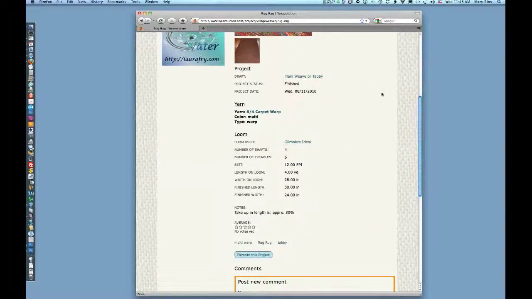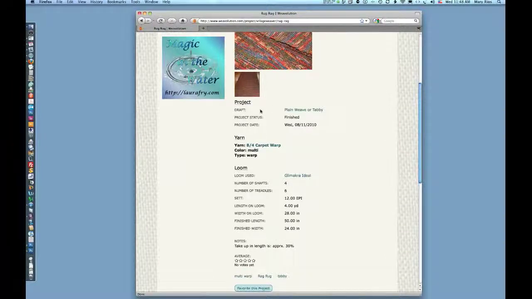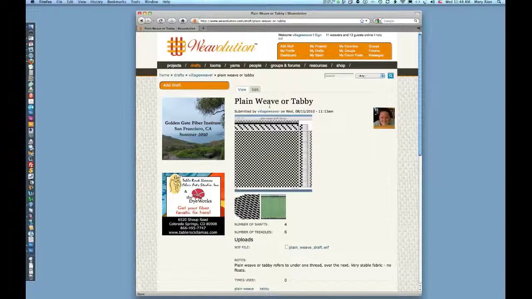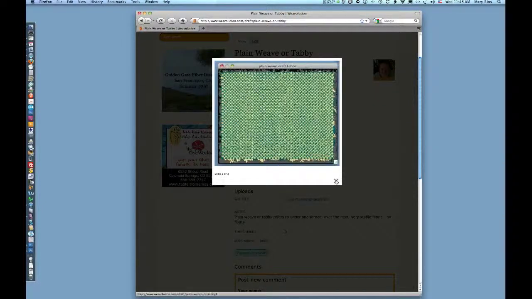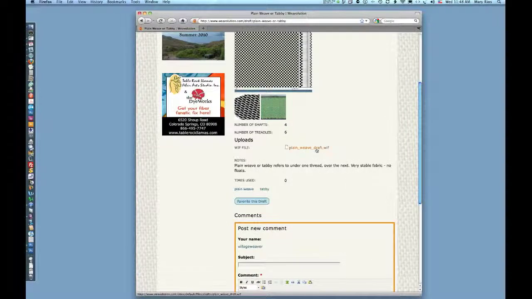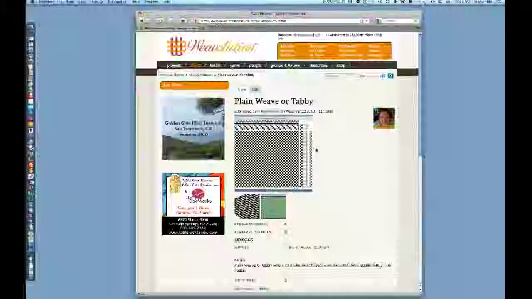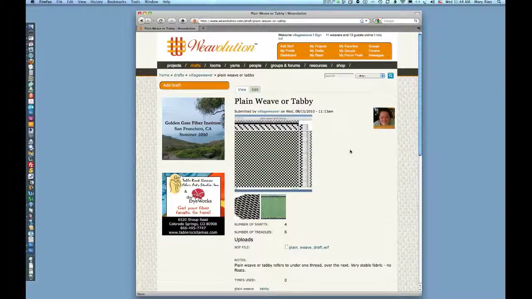And the neat thing about it is, following the draft, if you click on this plain weave tabby, it'll take you to the draft section. I actually included the draft, I included the 3D image, I included what the fabric looks like using tabby. And I've also included the width. So the more complete you can be, the more helpful this website will be to everybody. And that's about it.